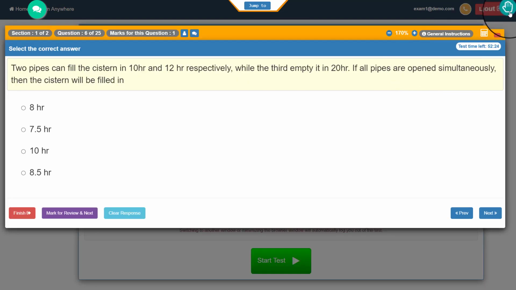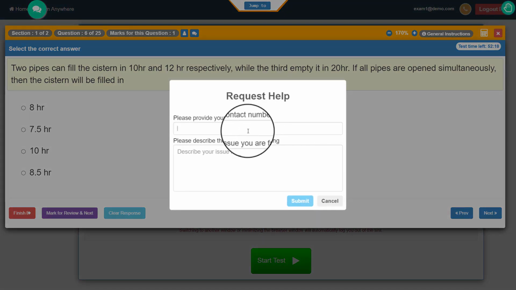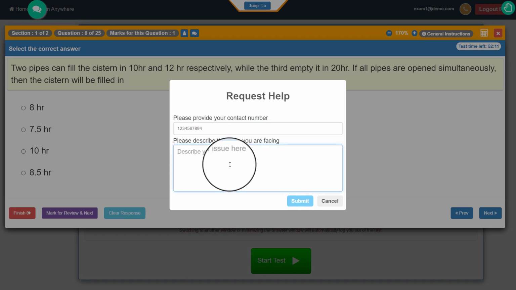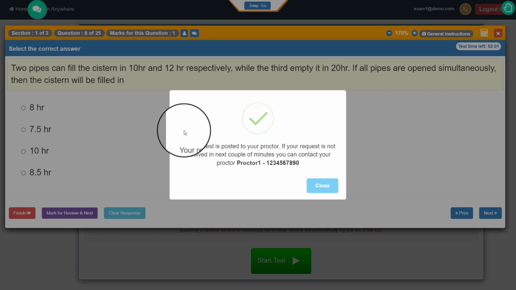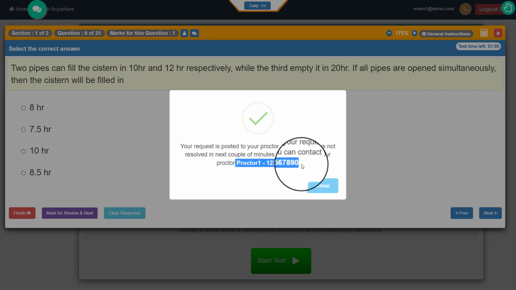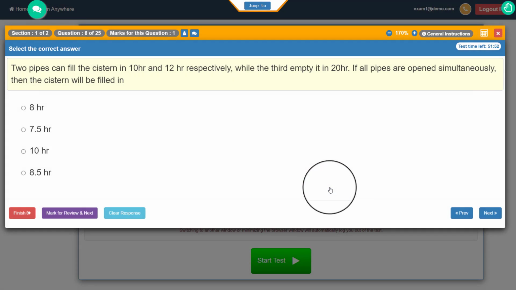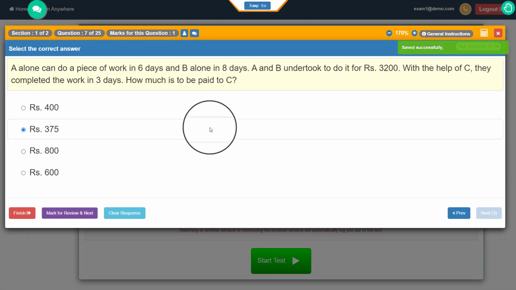Now there is a concept of the SOS button also. You can see at the top right corner there is an SOS button. So a student can click on this SOS button. They can provide their valid number through which the proctor can talk to them. And then they can describe their problem, whatever they want to describe. Once the student submits, they will be able to see the details of the proctors here also, and the message has been sent to the proctors as well. So the proctor will be able to resolve your issues, and you keep answering.